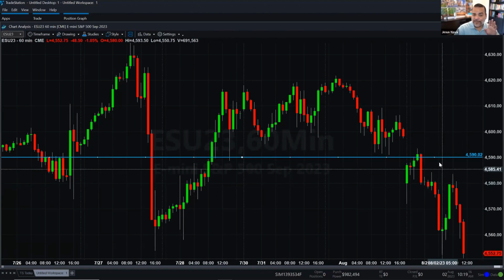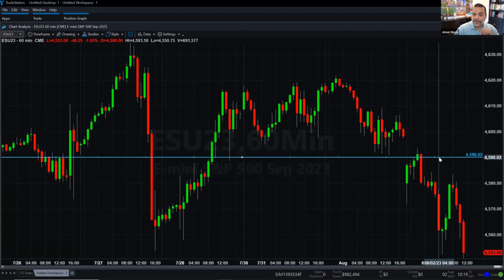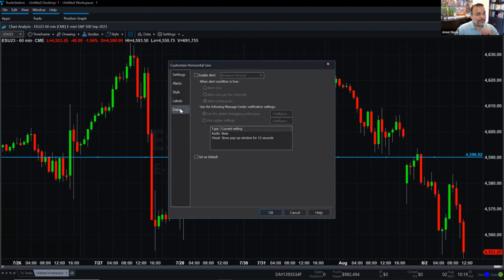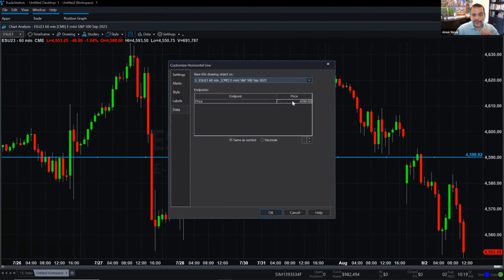But that's okay. What I can do is I can double-click on the line, go to the Data tab, and enter the price right here. So don't stress about, oh, I can't drop the line exactly at the price that I want, because once you drop it, you can double click on it and go here to data and enter the exact price that you want the line to show on.